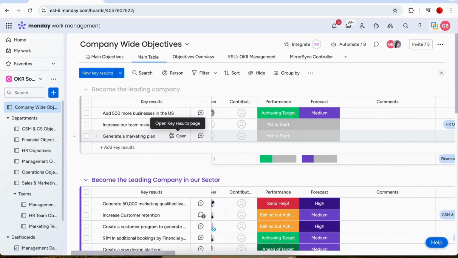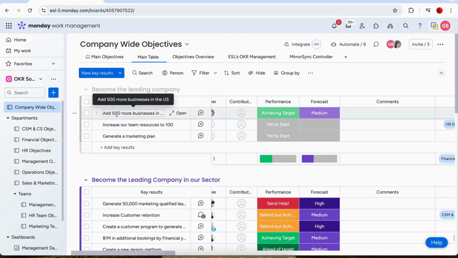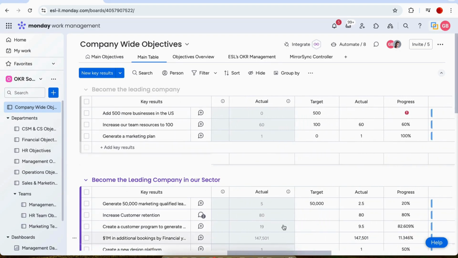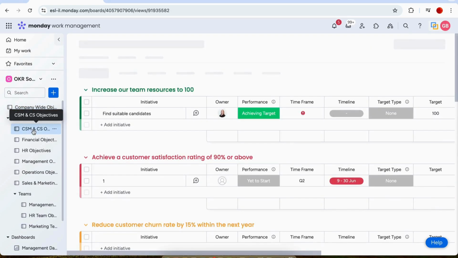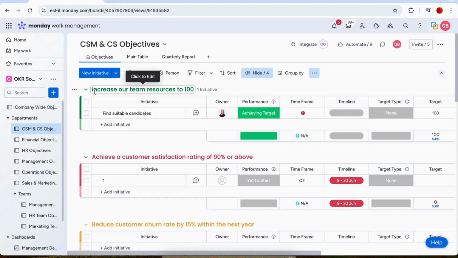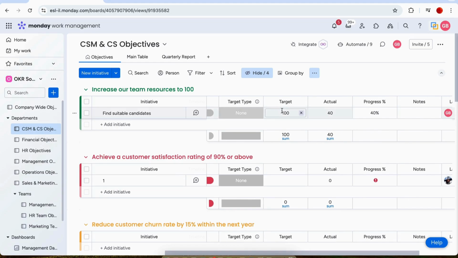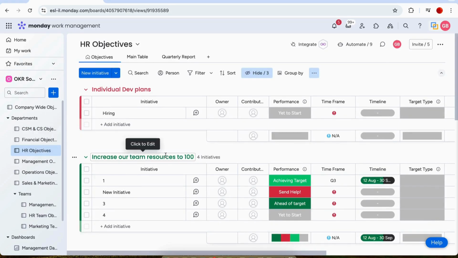Okay, so we have here our key results. Let's look at the first example, add 500 more businesses in the US. And if we look at the target, we see here that we have 500. And another example we have is increase our team resources to 100. And we see that the target we have here is 100. So let's go to our CSM and CS objectives. And here we have the same key result, increase our team resources to 100. Our target is 100 and our actual is 40. So we've recruited 40.